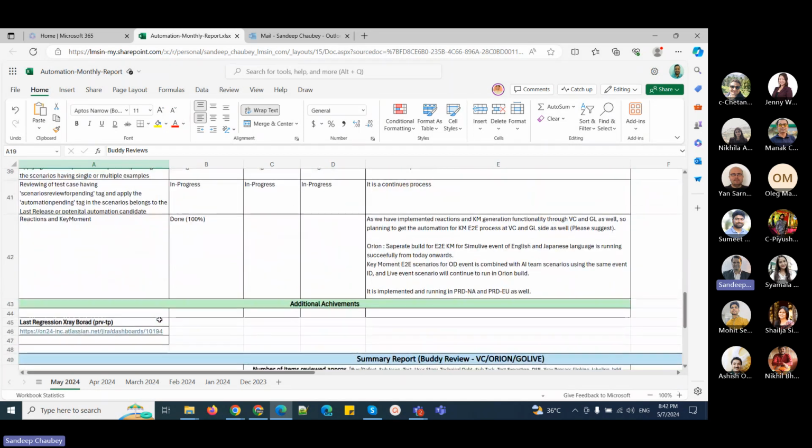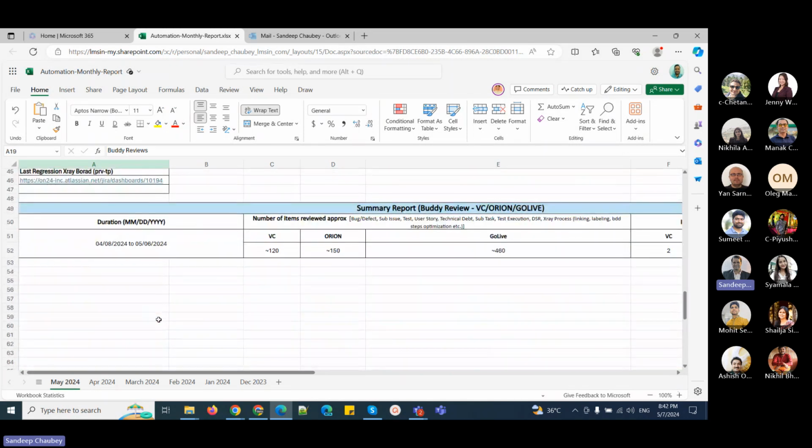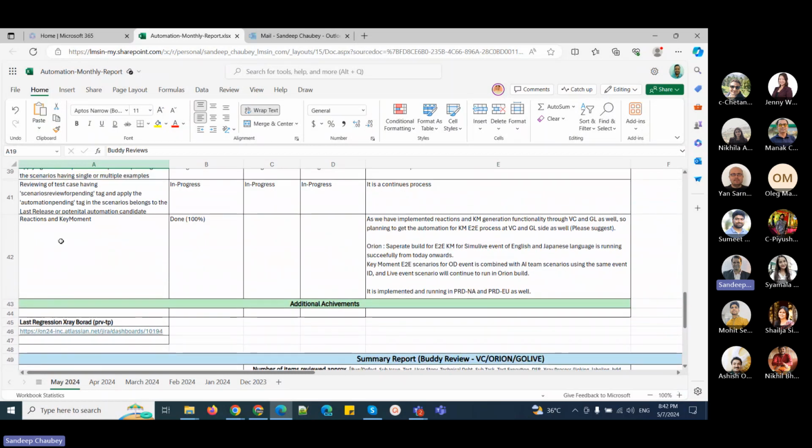There is one more important thing I want to highlight, which is related to reactions and key movement. From today onwards, we have introduced a separate build for the end-to-end cam for SimLive events, for English and Japanese languages, and it is running successfully. And as far as the OD event, Manak, do you want to put some light on the OD event?